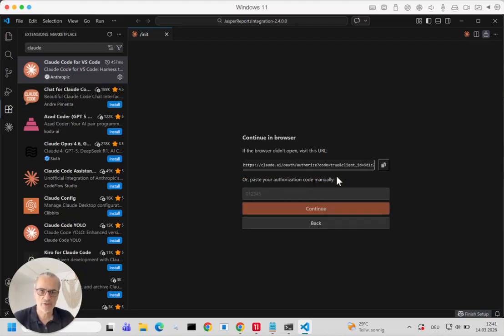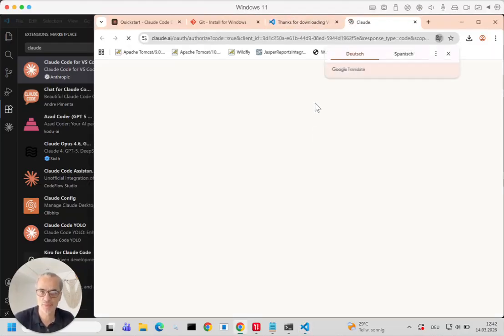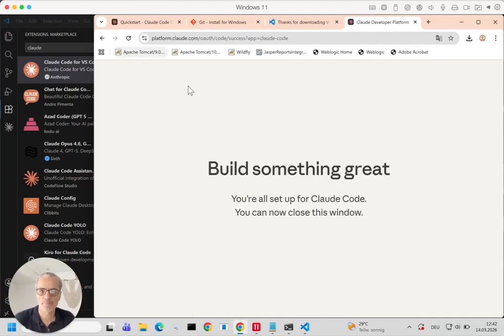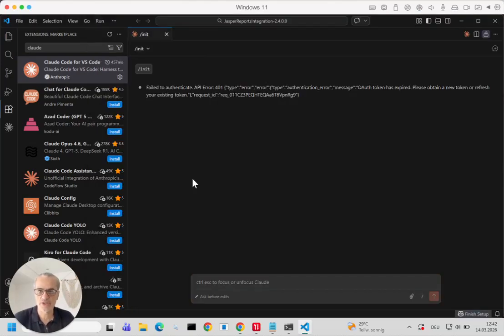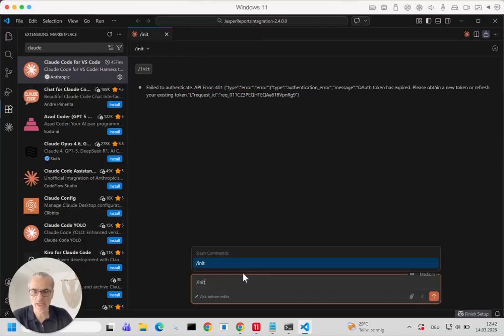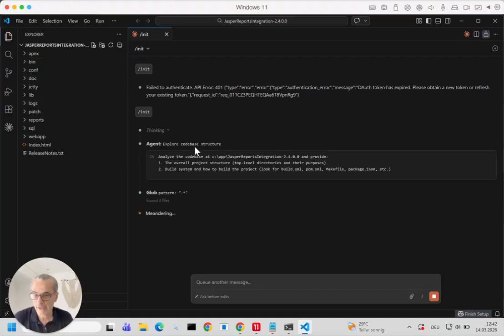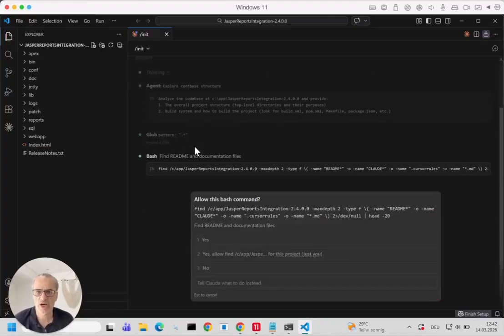So I do have a Claude AI subscription, and I just authenticate through the browser. And once I've done that, now I can close the window and I just see the previous error. When I hit init, it will now look at my current file structure, scan everything, and gain an understanding of what our files and the contents of the current project are.